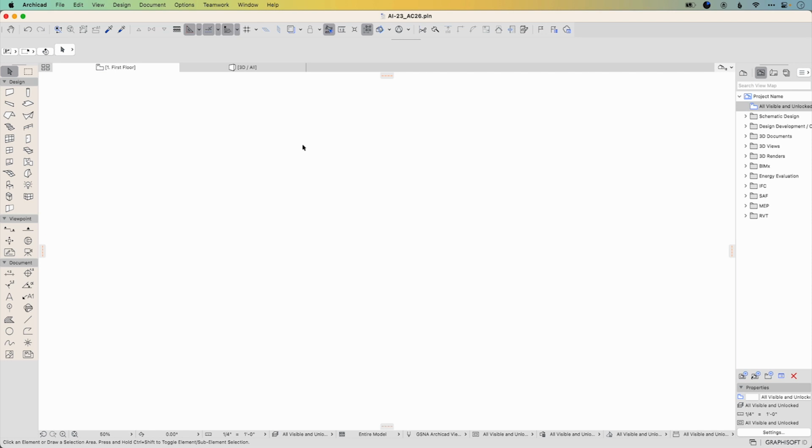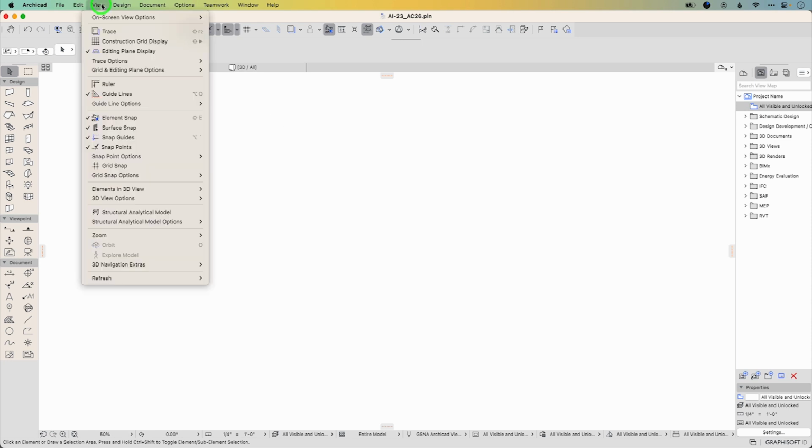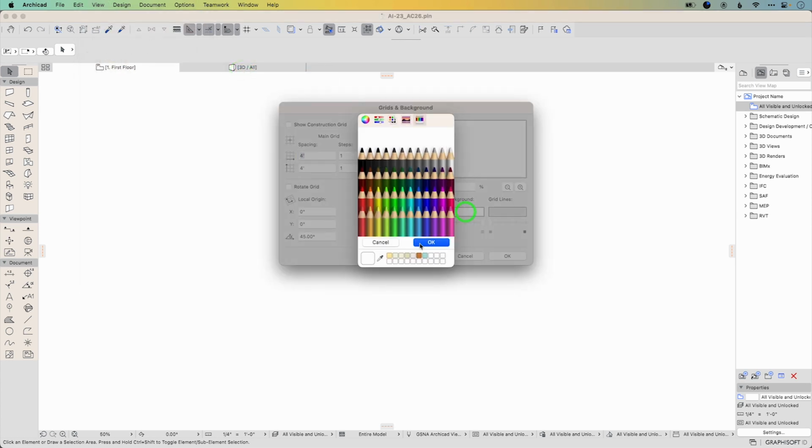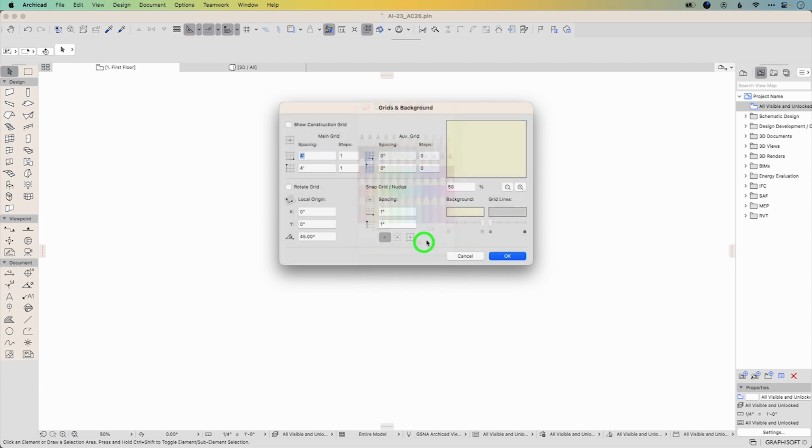There's other reasons for doing that besides white background is not necessarily good for your eyes. But basically, if I look over and see a white background, that means that somebody started the project with the wrong template. So where we did that, it's under View, Grid and Editing Plane Options, Grid Backgrounds. So I'm going to change my colors here. And I'm going to change the other color.